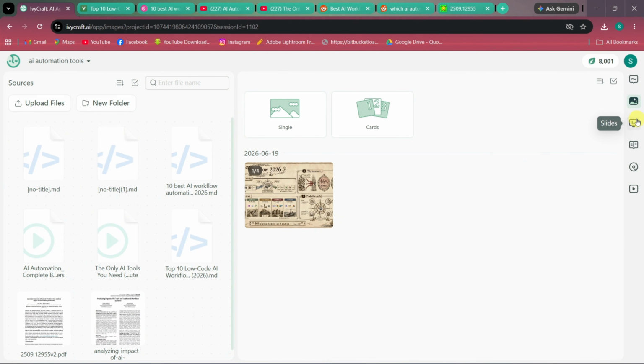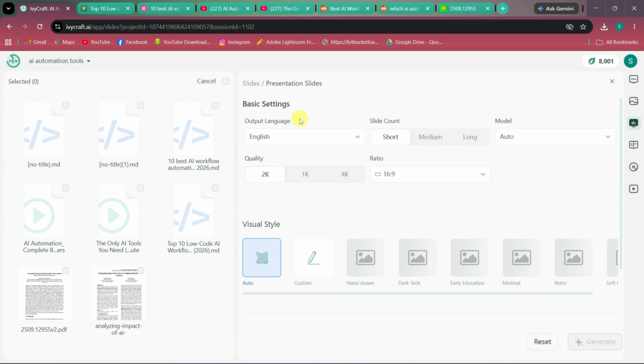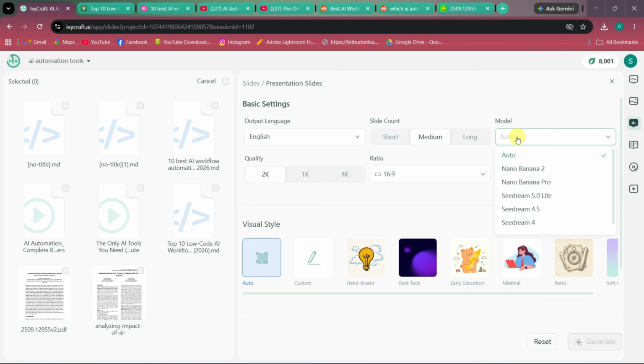Next, slide generation. In the slides section, there are 2 options: presentation slides and reading slides. We'll pick presentation slides. We set our output language, slide density to medium for a good visual/information balance, leave model selection on auto, and adjust quality and aspect ratio for horizontal content.